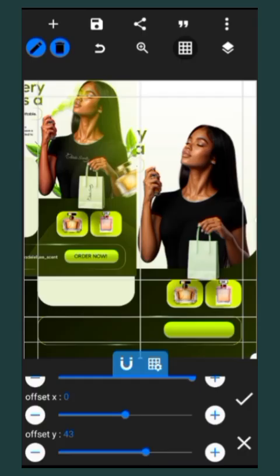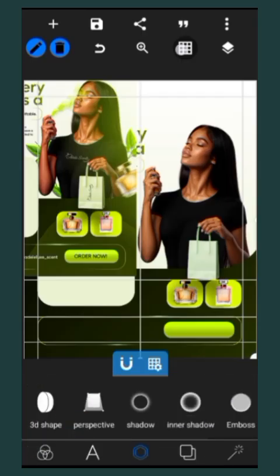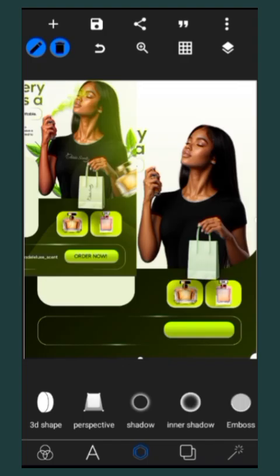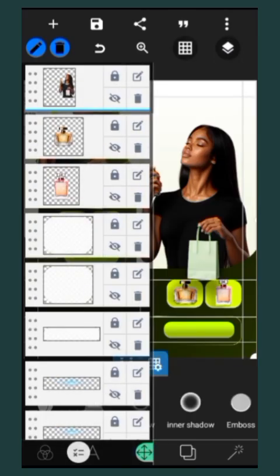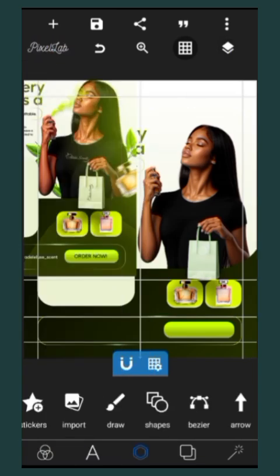Now we have this. Let me remove the grid line so you see very well. As you can see, we have something like this. Perfect. Now you're locked. Make sure you lock them so you won't mistakenly touch any of this and it will displace.